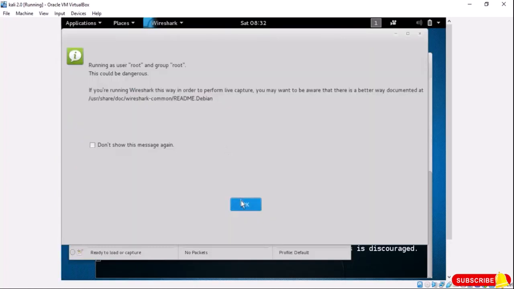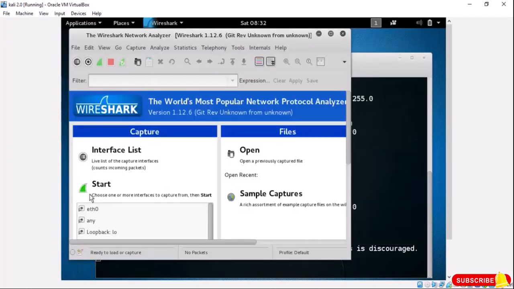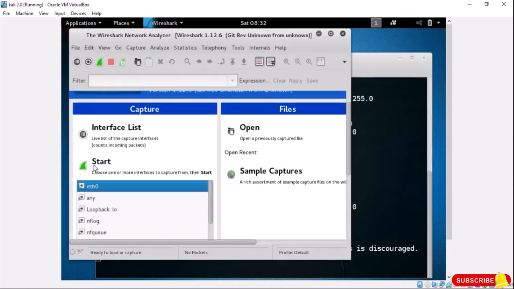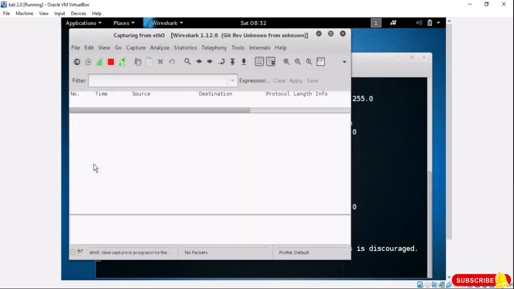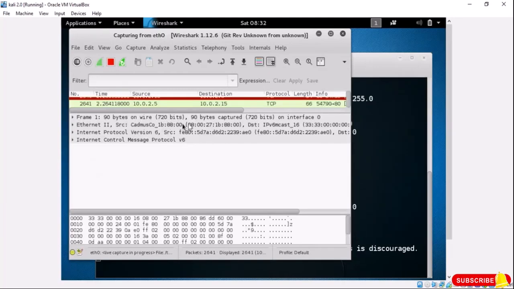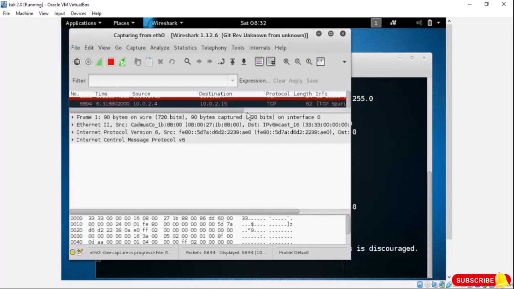Click on OK. Now here select the interface. So for now I am using Ethernet 0 and click on start. Okay, so it has started capturing the incoming traffic, or the overall traffic in your network.